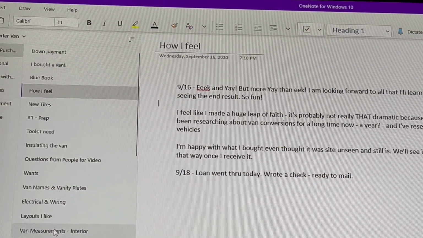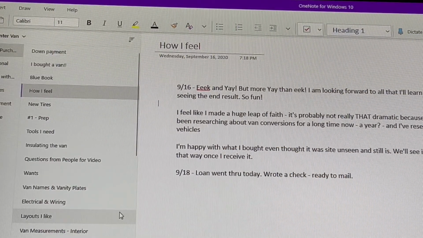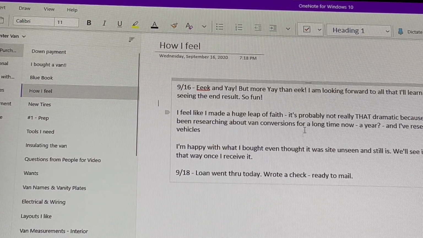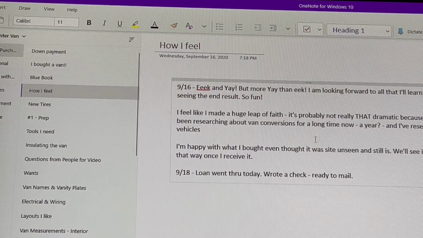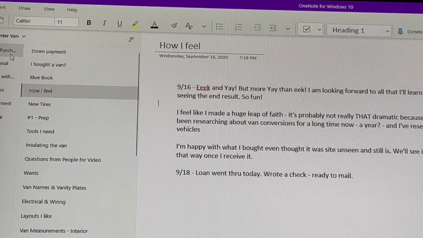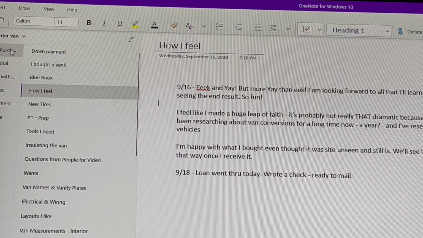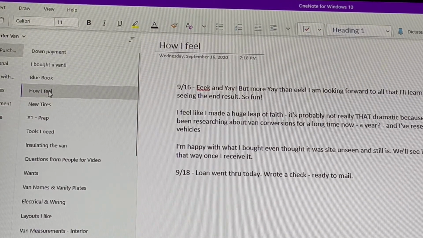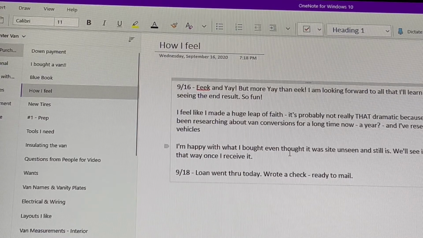This is another tool that I'm using really for most of the details. It's OneNote for Windows 10. And when I'm watching a video or looking at something I found on the internet, basically I'll capture those details in here. It lets you have multiple books, if you will. The one that we're looking at now is the van build, and then within the books you can have different pages, and you can add or delete pages. When I bought the van back in September of 2020, I actually created a page, how I feel, and you can see some comments about how I was feeling that day.